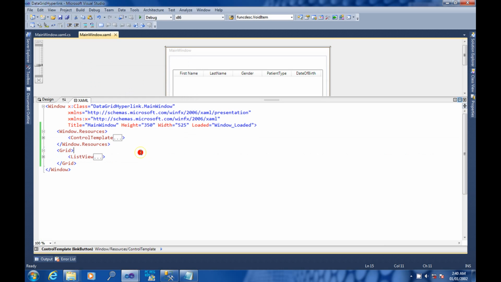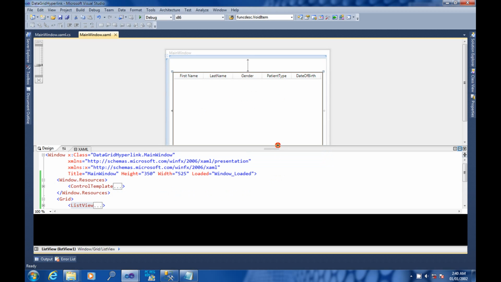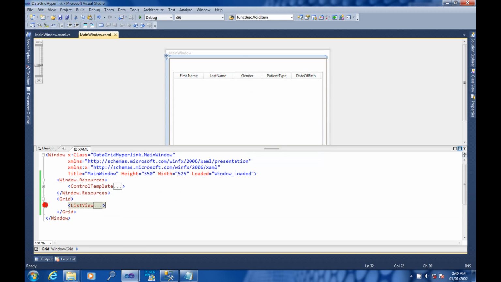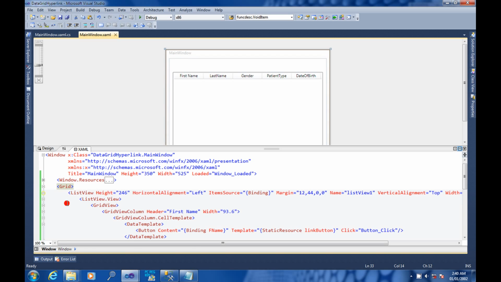Yeah, first I drag the list view control from the toolbox. So you can see from the list box here, the first name, last name, gender, and patient type. And we have a window.resources and the grid. In window.resources you can add styles and control templates, whatever styles you want to add. So you can add in window.resources and list view.